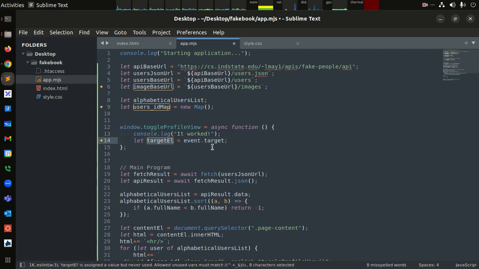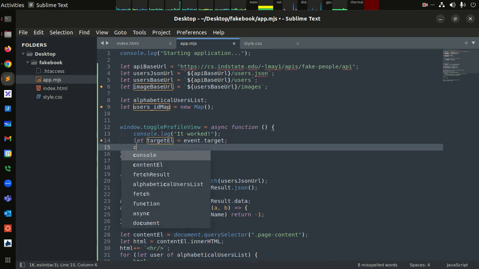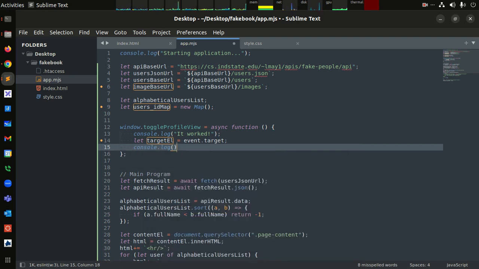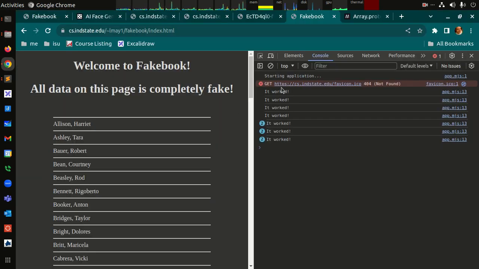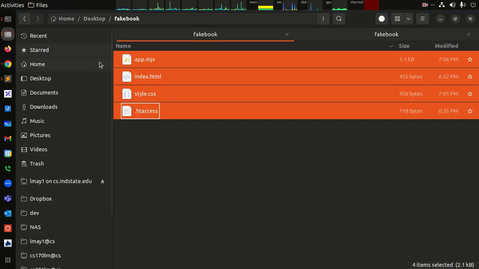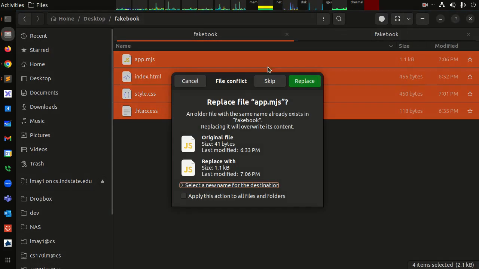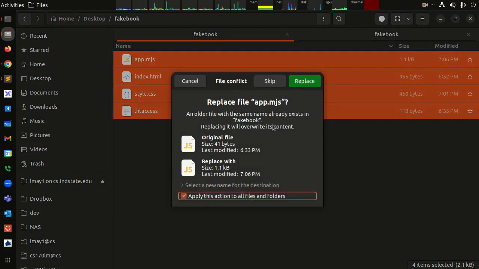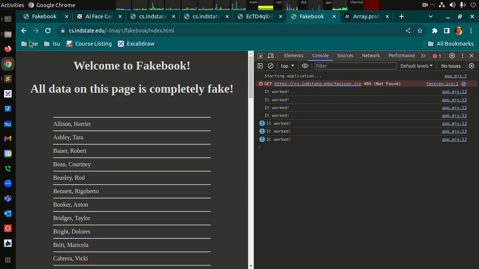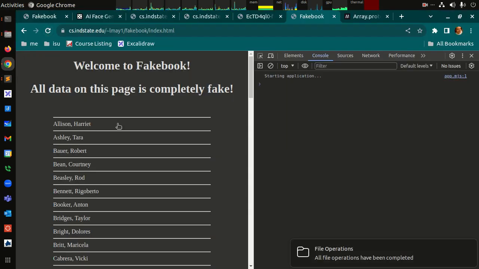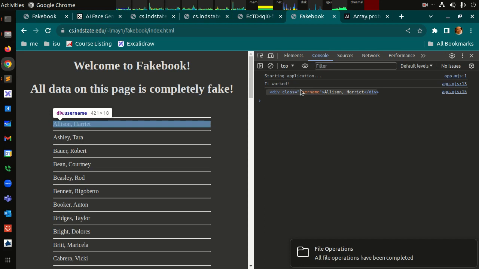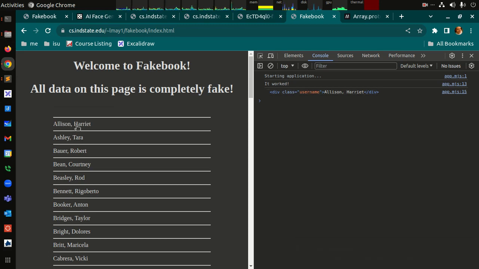target element. All right, and we can kind of look at this console.log target element. All right. Let's move this stuff over. Reload. Okay, so there's the div, username Alice. All right.